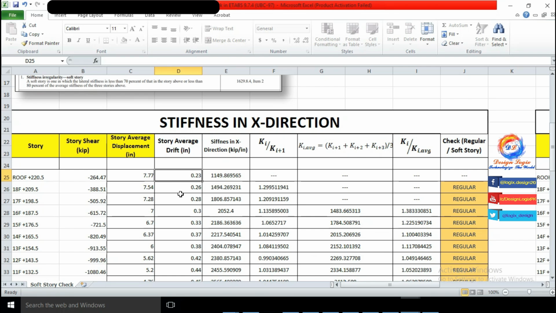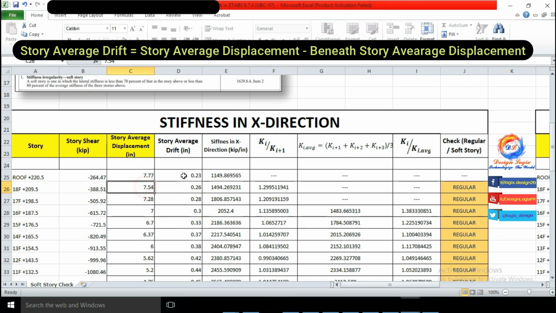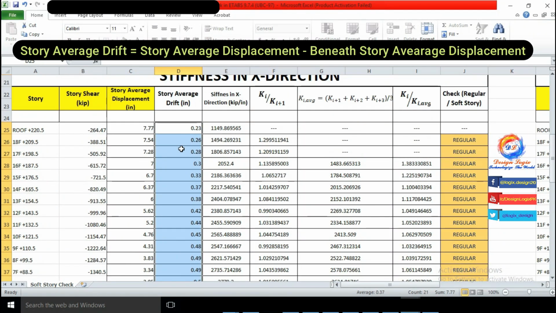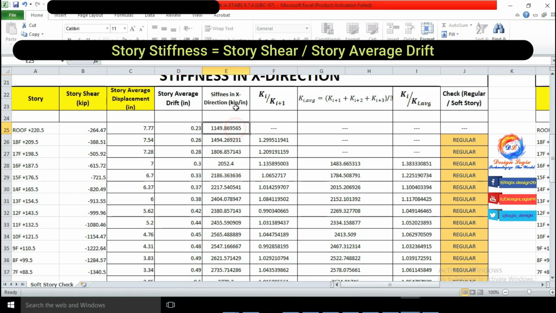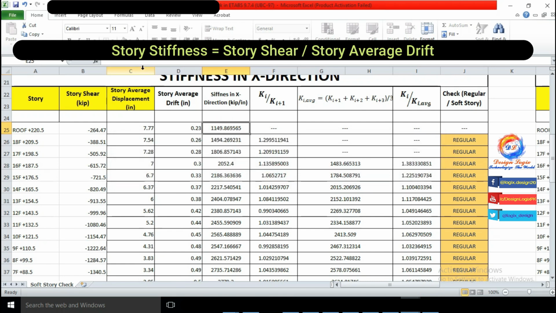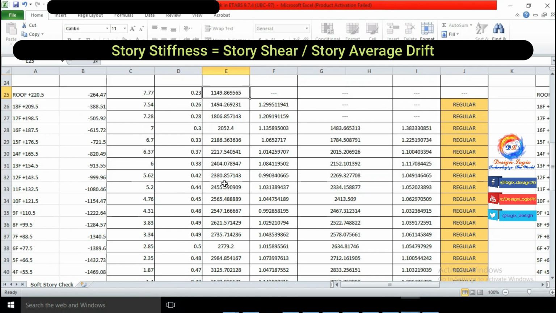The sheet is already set up with formulas, so once you input the data for both the story shear and displacement, it will automatically calculate the drift, stiffness, and stiffness ratios. Story drift is calculated as the difference between the average displacement of a story and the average displacement of the story directly below it. You can see the formula on the screen. Next, the story stiffness is determined by taking the ratio of the story shear to the story drift, and that formula is also displayed on the screen.